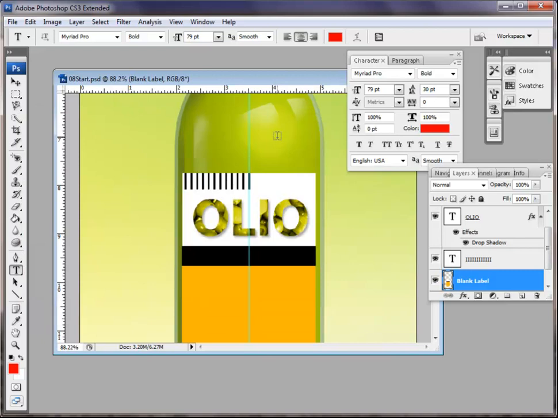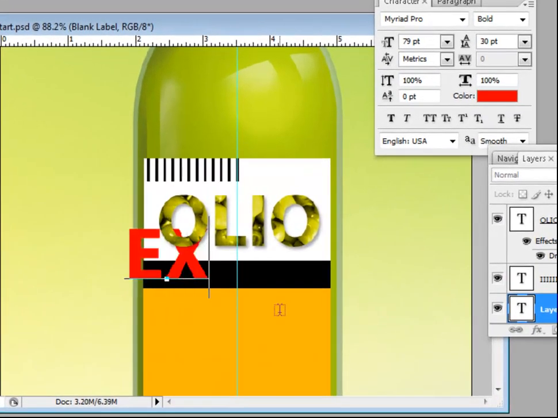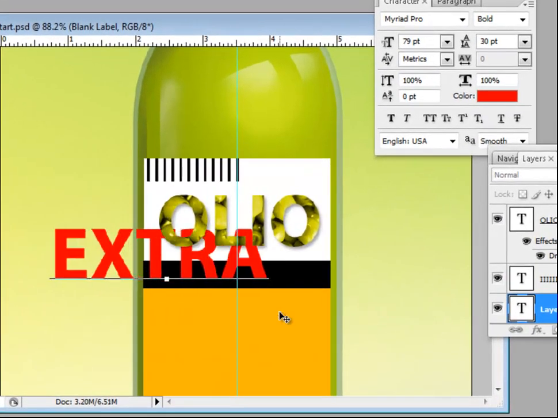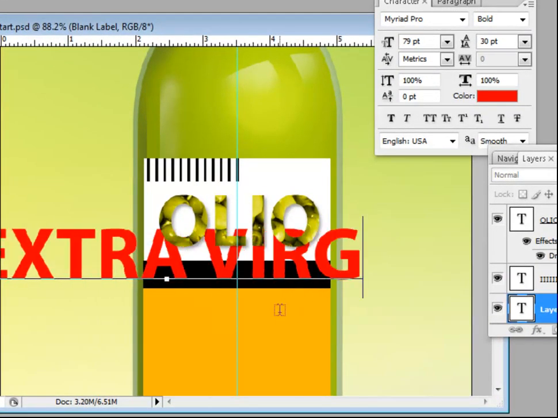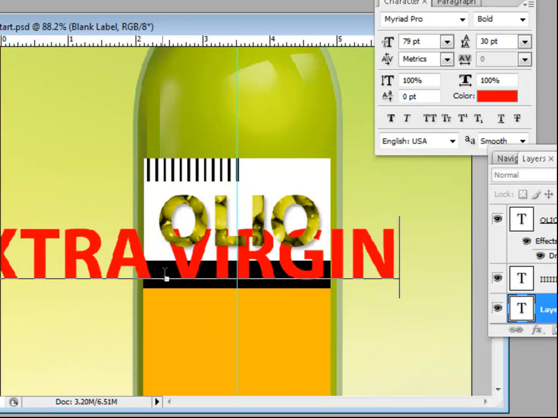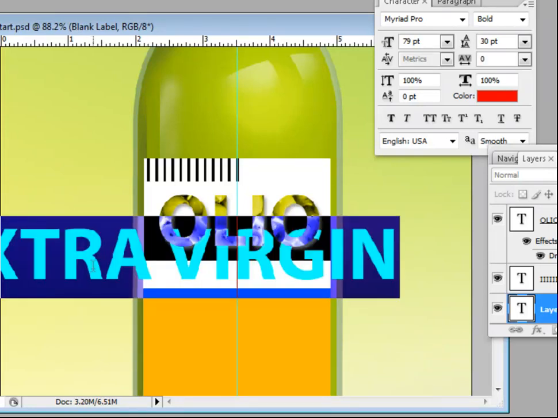We'll change that later. We are going to go and type in, click anywhere near the black label. And it's going to be big. That's all right. We're going to change it in a second. But in all caps, I want you to put in extra virgin. And then I want you to triple click that to select it.